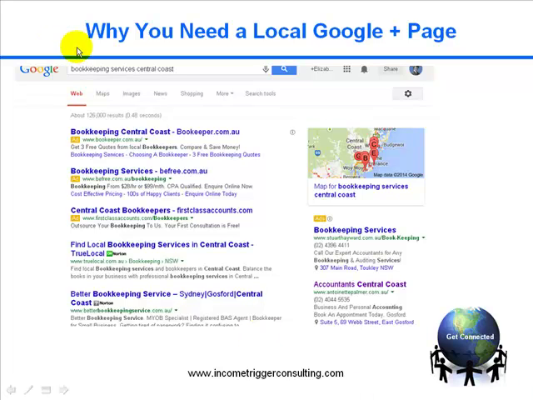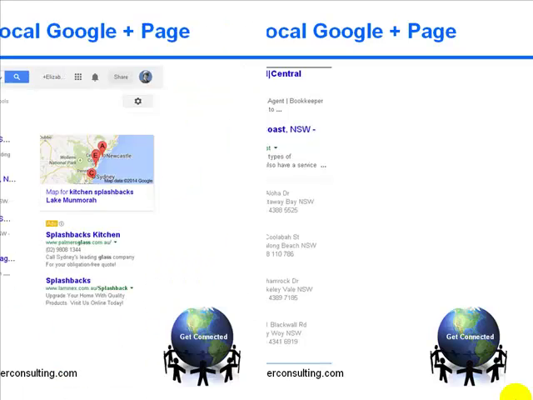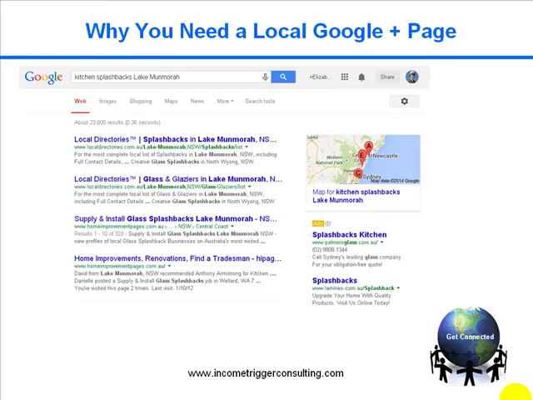In this particular case, with bookkeeping services, yes, there's all of them there, and there are some local ones here. Now, of course, we could follow by scrolling down the page the old-fashioned way. And if I do that, I will come down to all the local ones that were listed on the little map. It's not something that I'm very likely to do, is it? In this example, I'm looking at kitchen splashbacks. Yes, there are all your ads there, and I could scroll down to find all of these ones here.